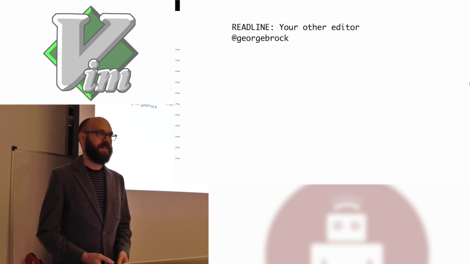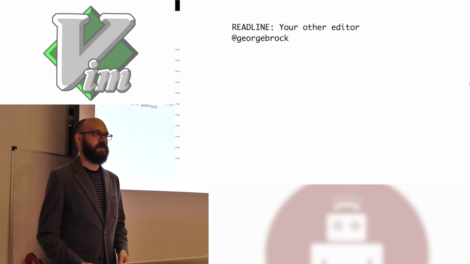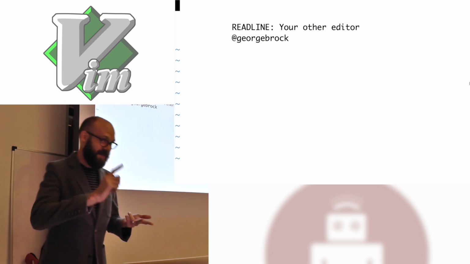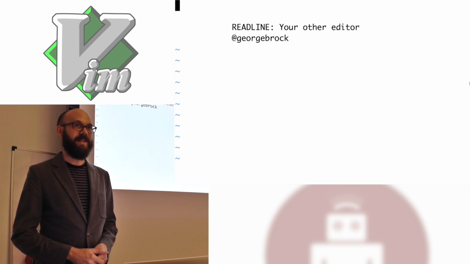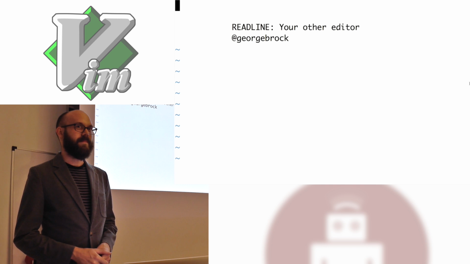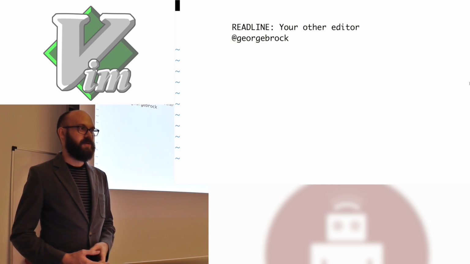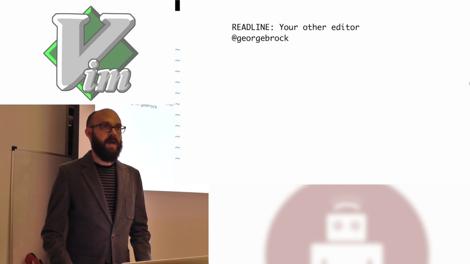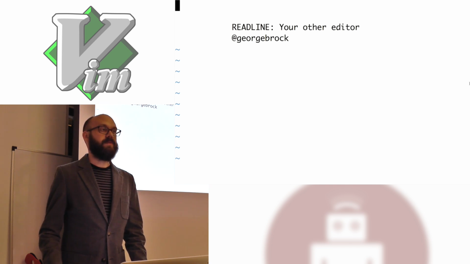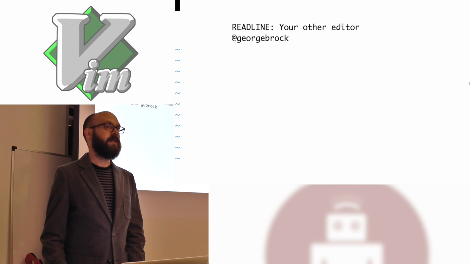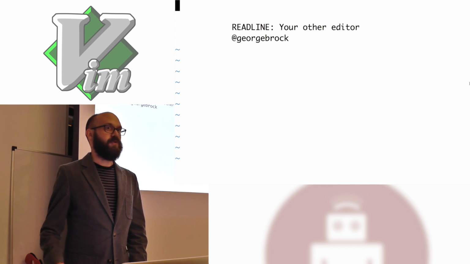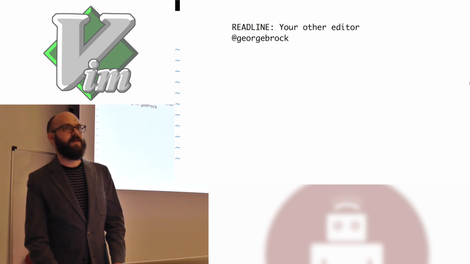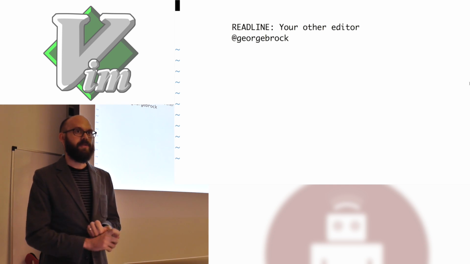I'm going to be talking about Readline, which is the other editor that you use. I guess if you use three editors, like Vim and Emacs and Readline, or something like Readline. Even if you don't think you're using Readline, if you're using the terminal, you're using Readline or something like it. Readline is the line editor that was extracted from GNU's bash shell. If you use bash, you're using Readline.